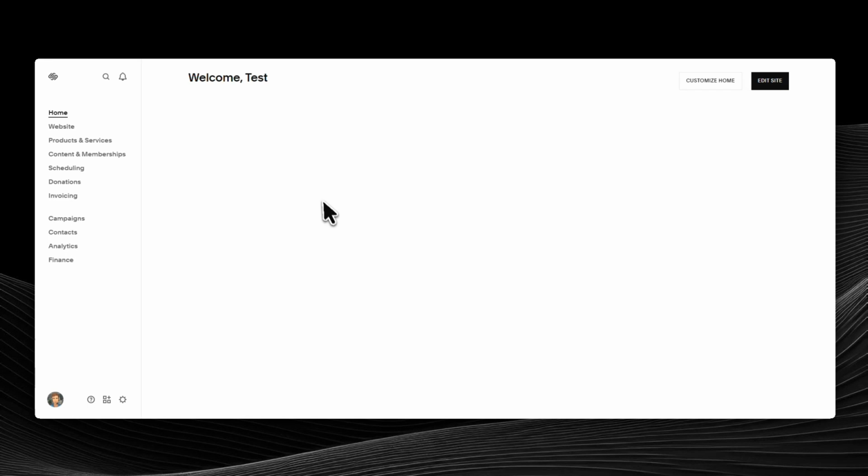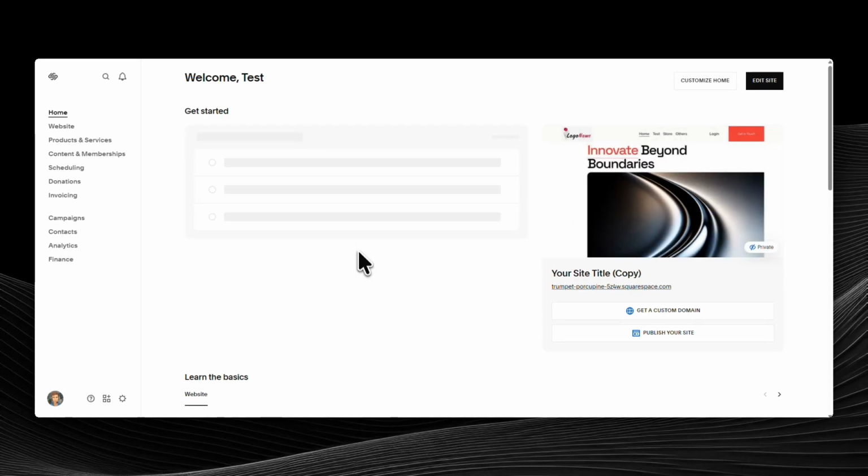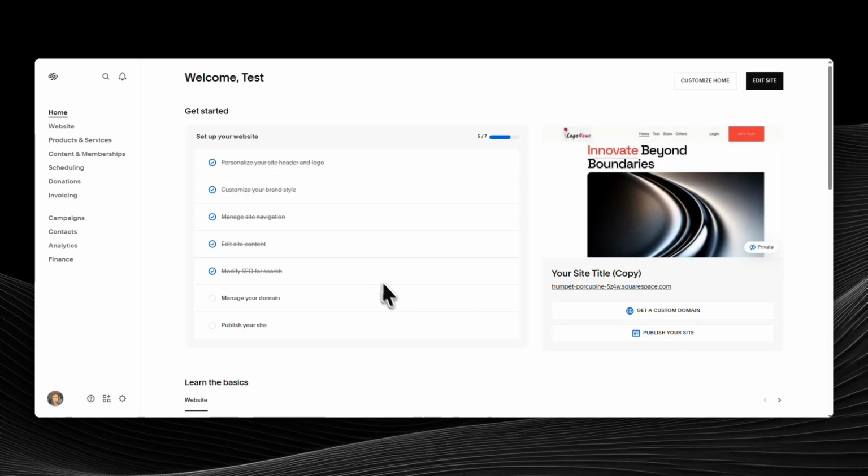And that's all there is to it. You've successfully added SEO keywords to your Squarespace website through the SEO site description setting.